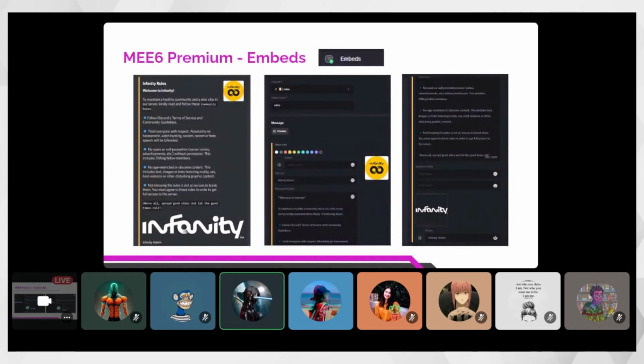Okay, so with Mi6 Premium, you will have a lot of embeds available. But if you're not on premium, you can only have one embed. That's the problem with non-premium Mi6.